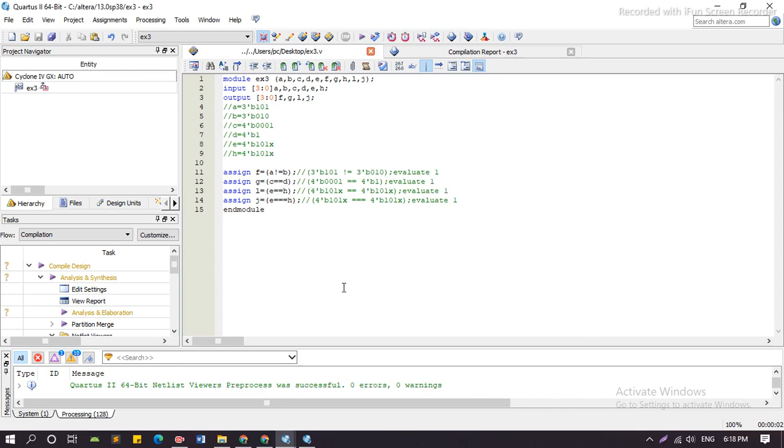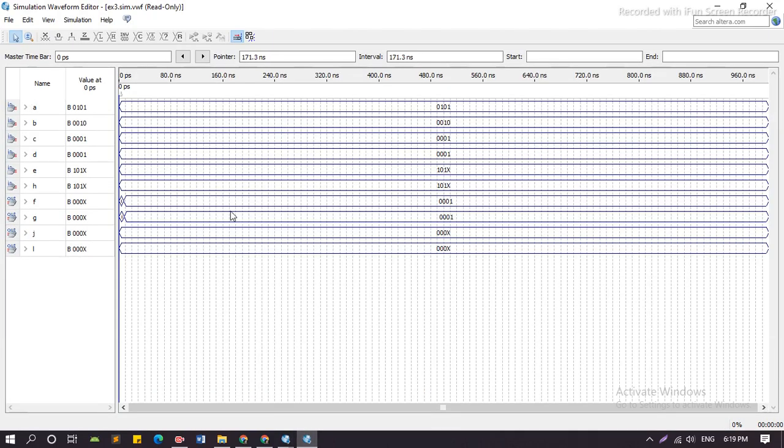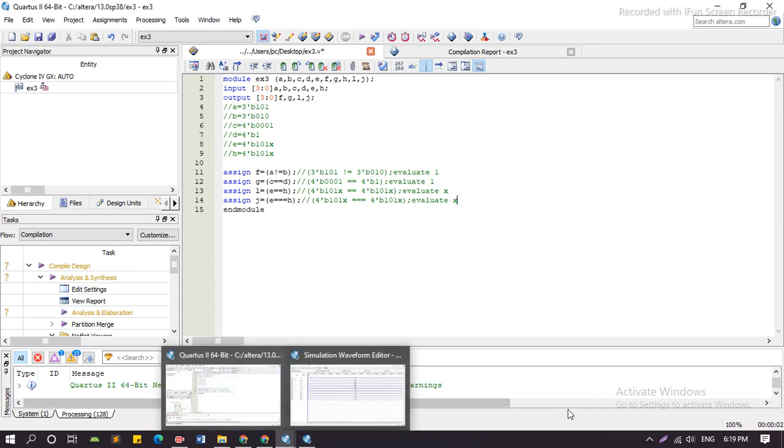It should show logical inequality, and e and h are both not equal, because e and h both have the x values. In e it may be 0 or 1, in h it also may be 0 or 1, so it does not evaluate 1, it evaluates x, unknown, because if e has x equal to 0 and h has x equal to 1, then these are not equal. Similarly, in this case it also shows x, and similarly the output is equal to 1 1 x x, that's shown here, 1 1 and x x. That's all for this exercise.